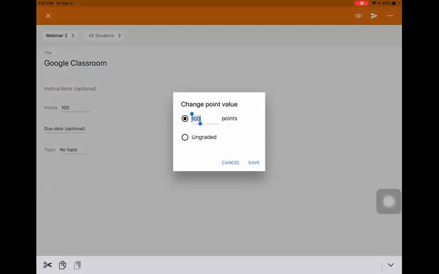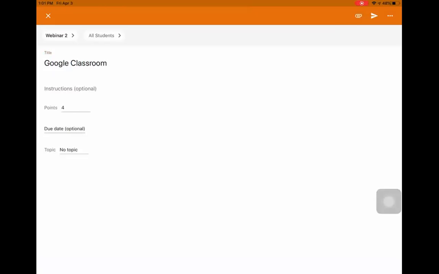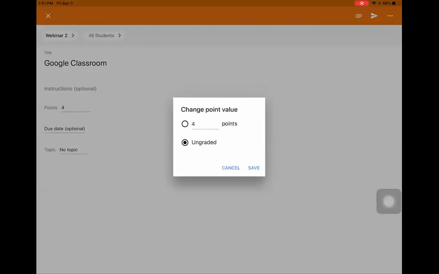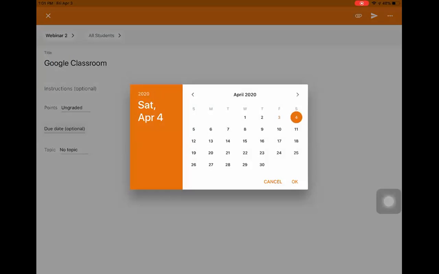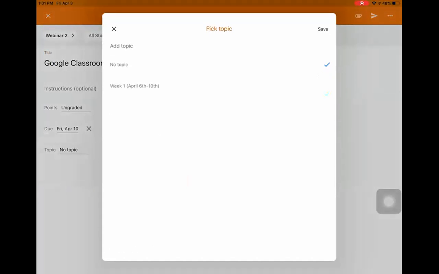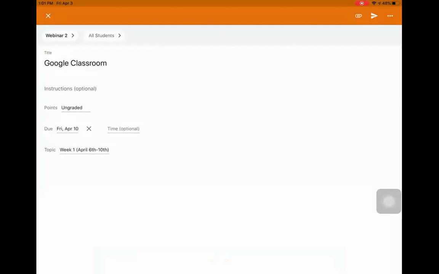adjust my points. So if I'm out of grading scale, I could also choose ungraded. So like everything's not going to be graded. My due date. I'm going to choose all my assignments. If I was teaching right now, personally, I would choose them all to be at the end of that week, right? I'd assign my week's work and they'd all be due at the end of that week. I put it under my topic, week 1 in this case.